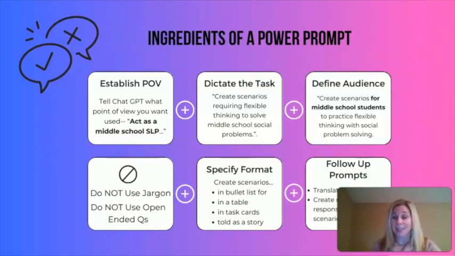Next, you'll want to dictate the task. This means you need to basically pinpoint what you want ChatGPT to create for you. So for example, I could add on to my directive to the ChatGPT, create scenarios requiring flexible thinking to solve middle school social problems. Next, the importance of defining the audience.